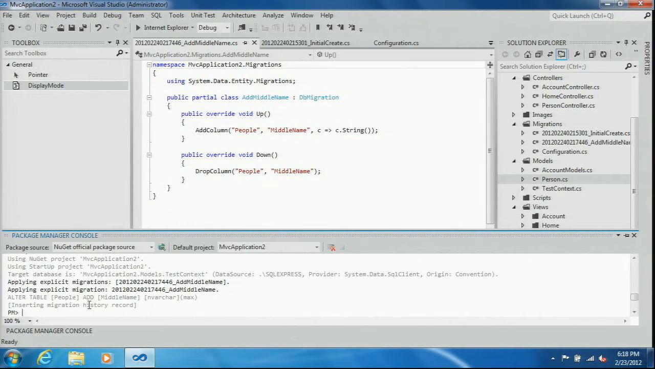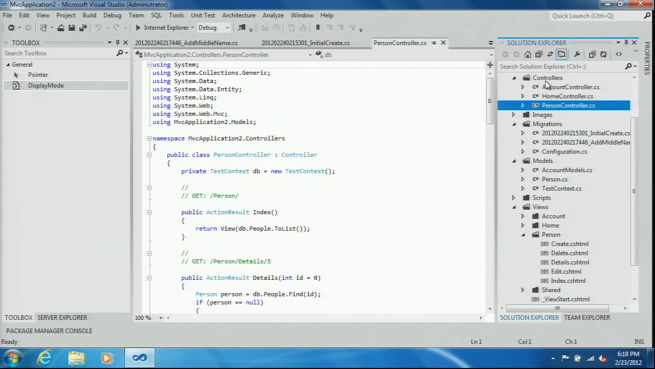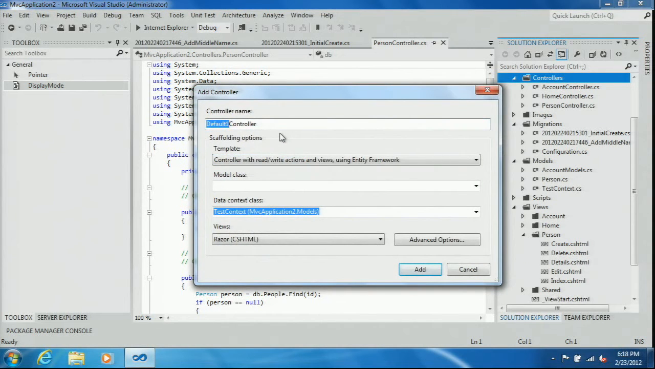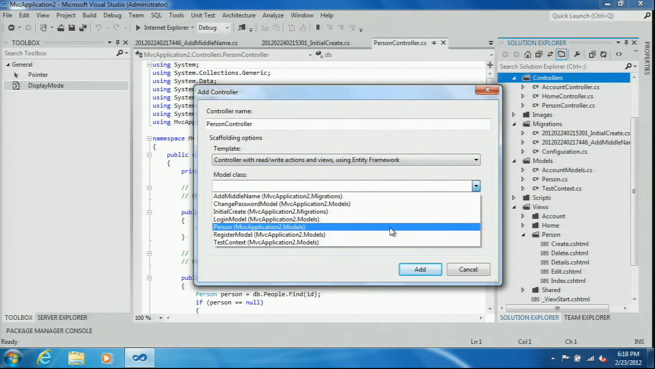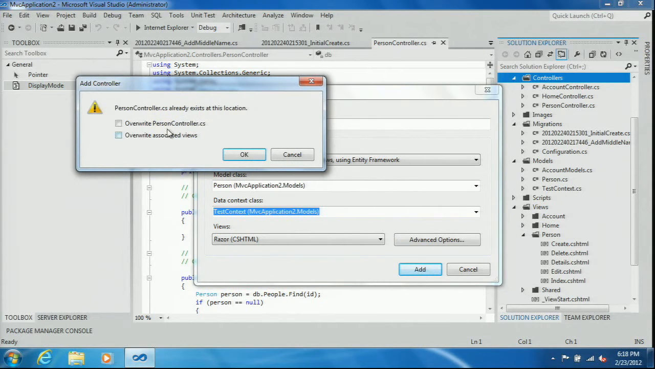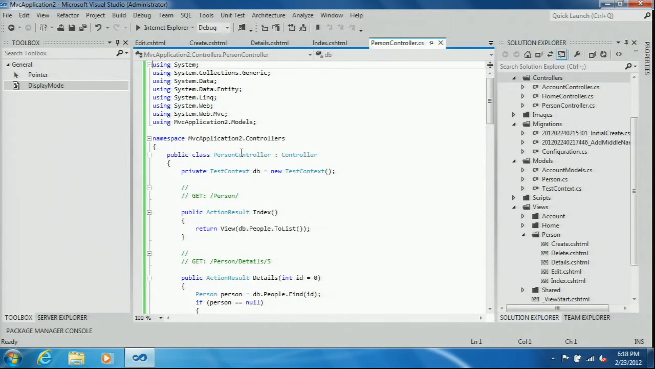We'll type this, and you'll note that it even admits to the screen here what it did to my database. It went and altered the table, adding the middle name column. Fantastic. So that's pretty cool. So let's go back to my controller. I'm going to now recreate that controller because I want to change those views and stuff to add that new field. We'll select person. It's already got my context. I'll say add. It realizes these things already exist, and yeah, I want to override them because I know I added new content to them. Fantastic. Now we'll run the application again.